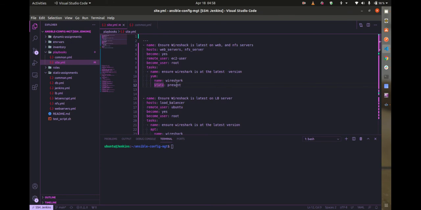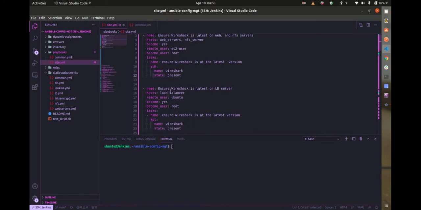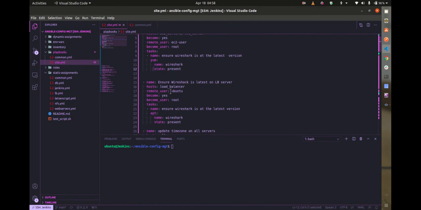So Ansible first checks if the package is there, and if it's not there, it installs it. So that is what this state part is doing, state present, right? And sometimes when you write a play, it's going to be in the past tense, right?